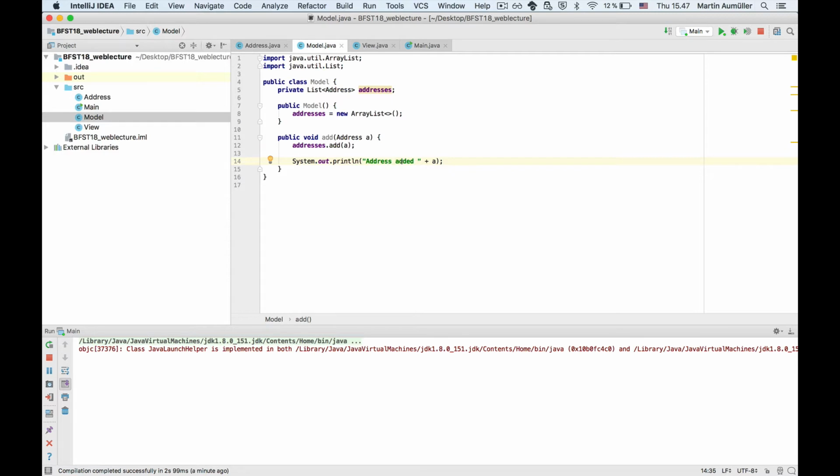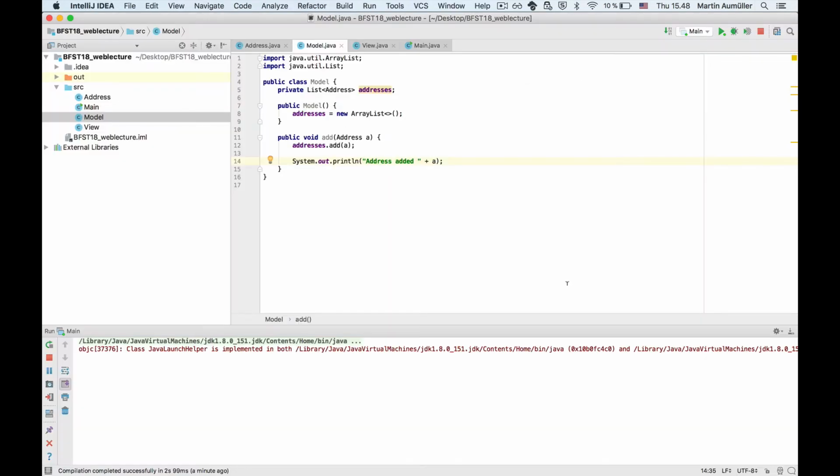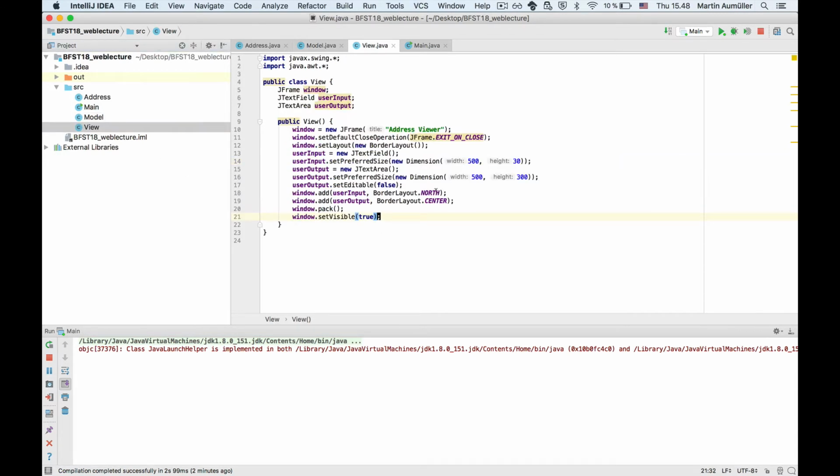That's our model. How do we populate the model? Well, if we really think about it, this is where the controller comes into play. So the user interacts with the controller, which modifies the model. For the next hands-on sessions, we really are going to use this controller. But for the purpose of the first hands-on session, the controller is really only minimal because it's only this user input. So let's do this just in this view.